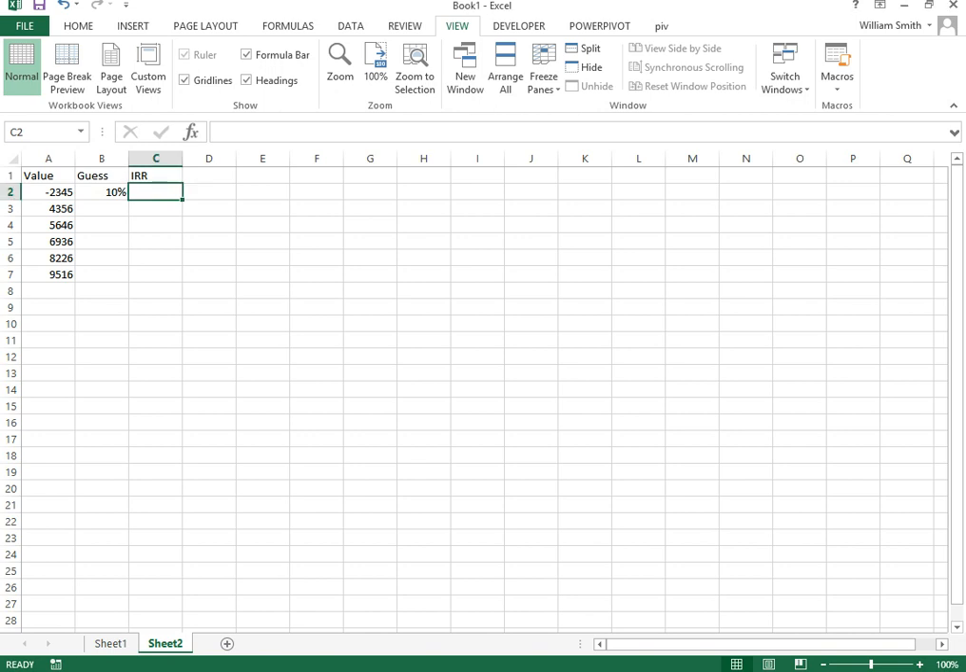Hi viewers, today we're looking at the Excel VBA internal rate of return financial formula in Excel 2013. First of all, you can see my data here. I've got my values here, starting with a negative value. I've got my guess, which, if you leave it blank, is 10% by default, and I've got the section where I'm going to enter my internal rate of return, named IRR.